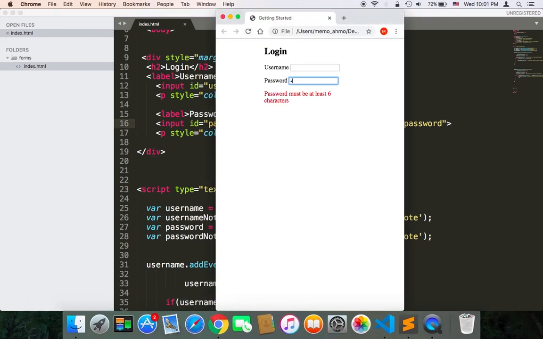After we refresh, and again 1, 2, 3, 4, as you can see, it says here password must be at least 6 characters. Let's increase it: 4, 5, 6, 7, 8. And it says here password must contain special characters, this or this, the exclamation or the hyphen. Let's add one of them, exclamation, and the error is gone, meaning that all conditions are met.